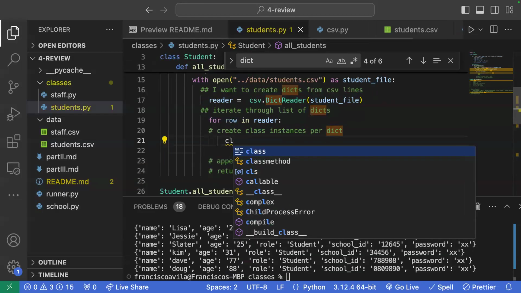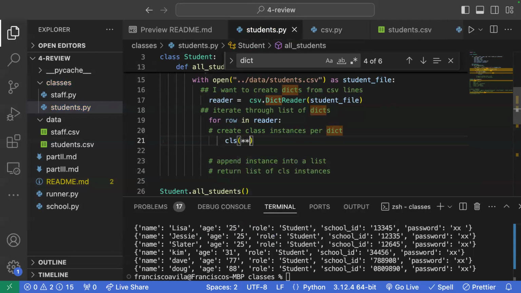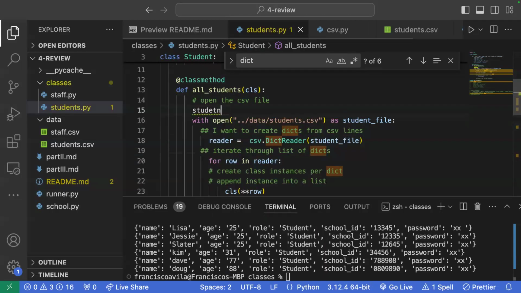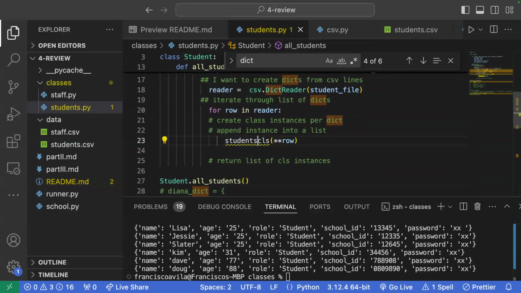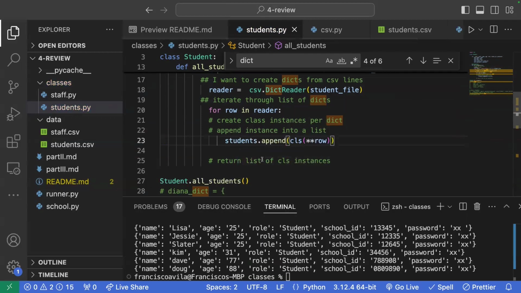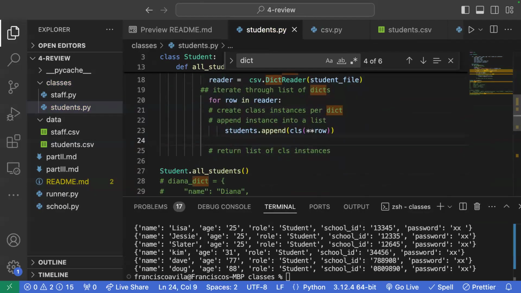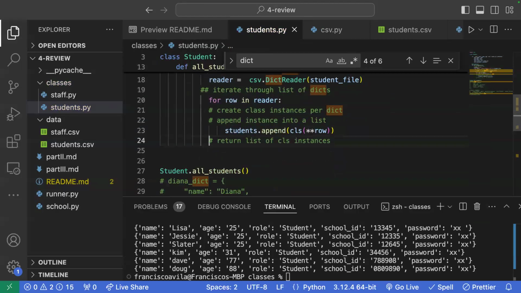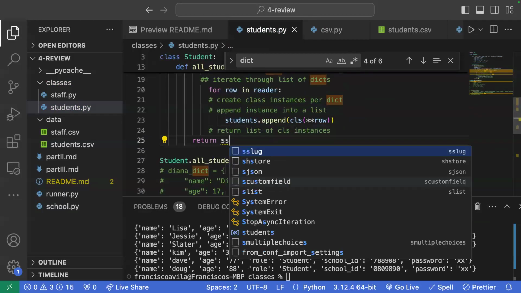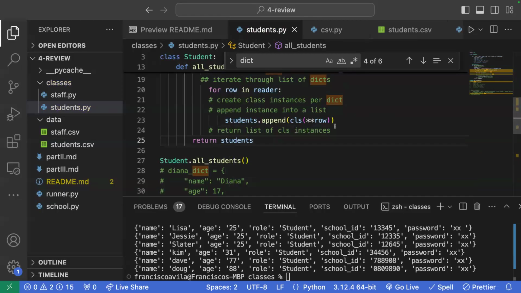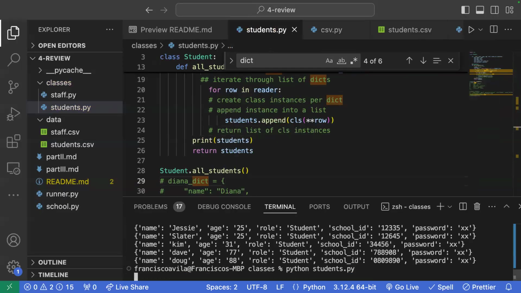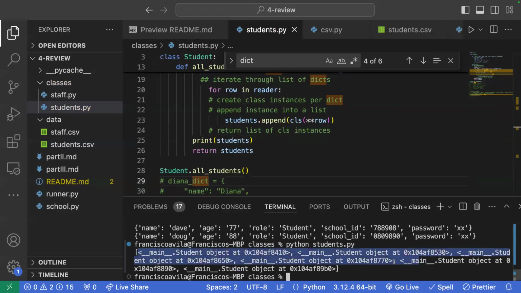But essentially what I want to do here is say cls, and then I'm going to pass in row. And I guess I could append them here as well. So I could just say students, make that equal to an empty list. And then I could say students.append and pass in the row. All right, so once this is over and I am finally closing my loop here, then I want to return the students list. And let's actually print students as well, so we could see it. Okay, I'm going to execute my file, and there we can see we have our list of class instances of the student class.